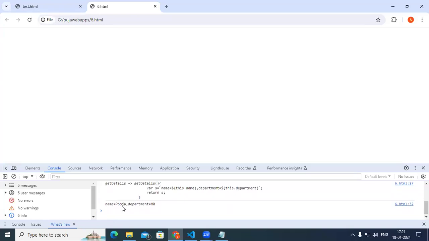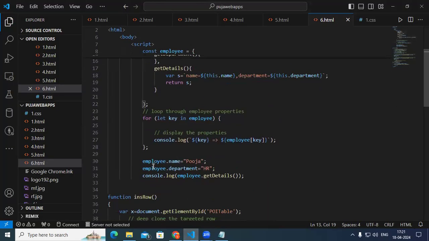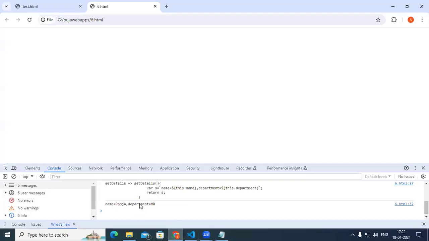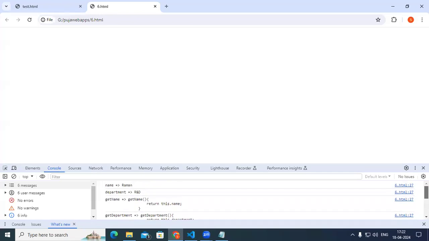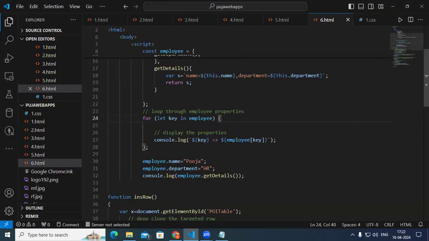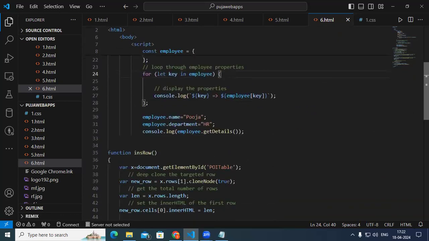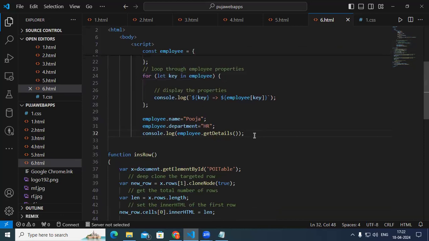But when you go here, the data is getting modified. If you see here with this, we are modifying the data. Successfully, this is modified. And we can see the result here. Initially, it was Raman and R&D, but now here it is printing Pooja and department HR. Okay, you can modify the data of the constant object. But suppose if you try to create another object here, what happens?